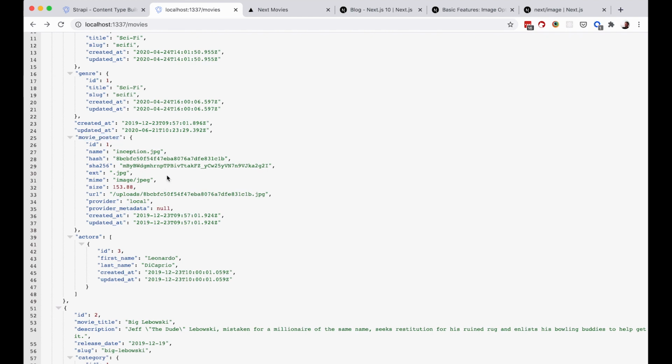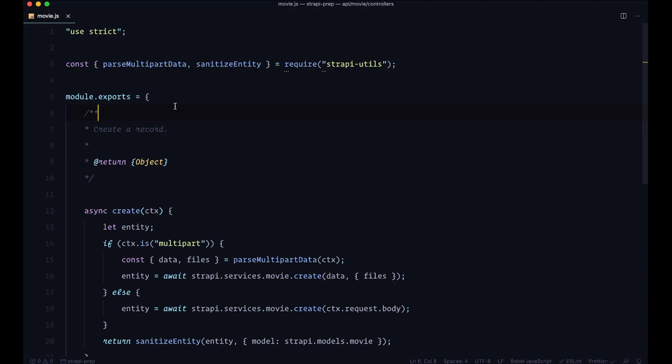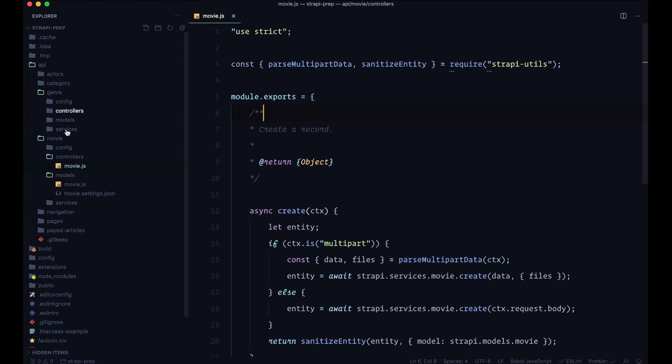As of yet, we are not getting it. So how do we handle that problem? Well, first of all, we have to go to our Strapi backend, or actually to the code editor with our Strapi project. And now in our Strapi project, you go to API, movie, controllers, movie.js.